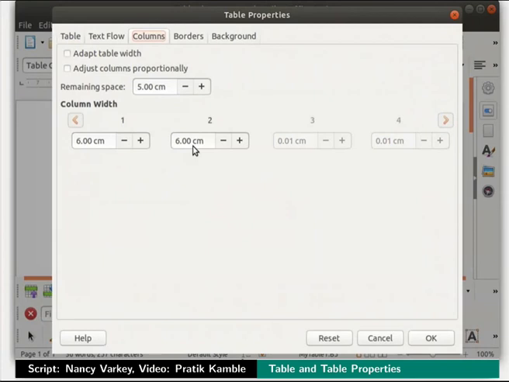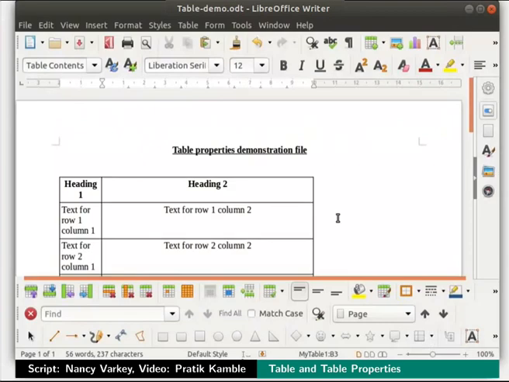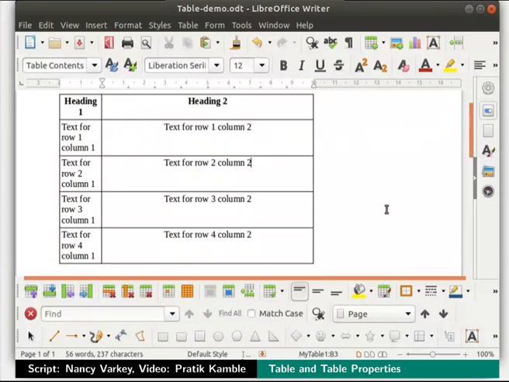Here, let's change the value of column 2 to 10 cm. Click on the checkbox for Adjust Columns Proportionally and press the OK button at the bottom right. Observe the change in the size of the column 2.